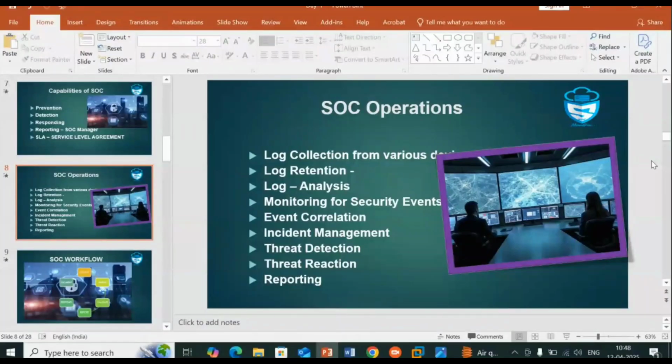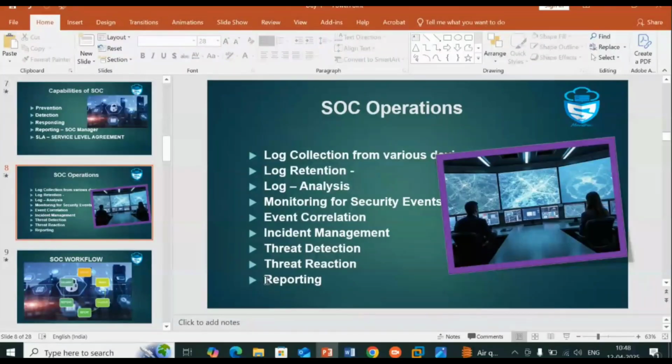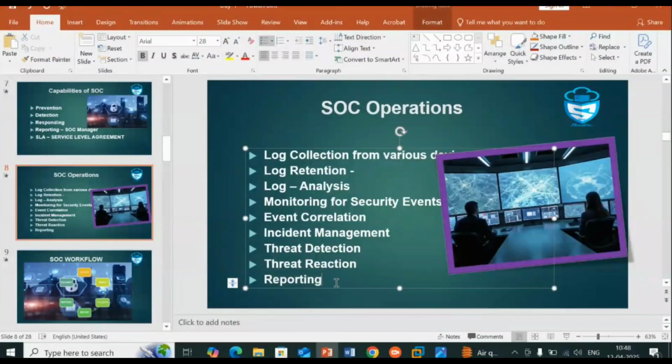So incident management is a vast topic. We will go into it on a different day. But you should know what SOC operations does. Threat detection is done, threat reaction is done, and for reporting, they will report to the SOC leads or SOC manager. Understood?